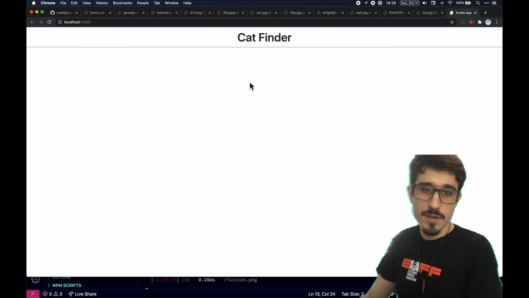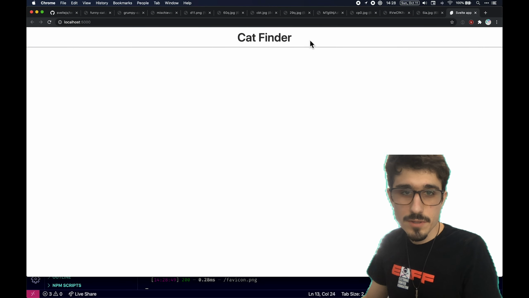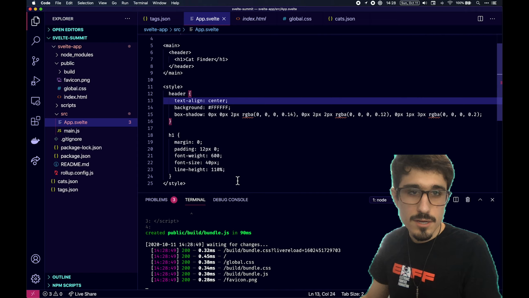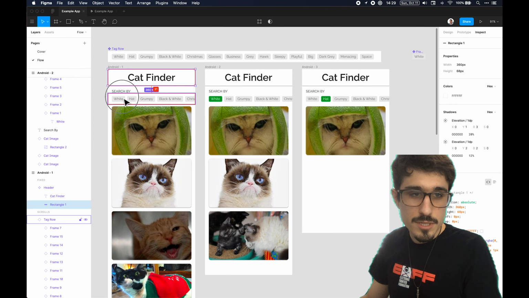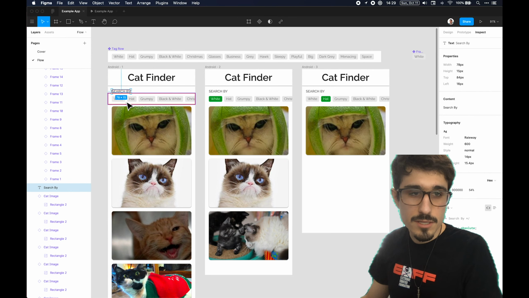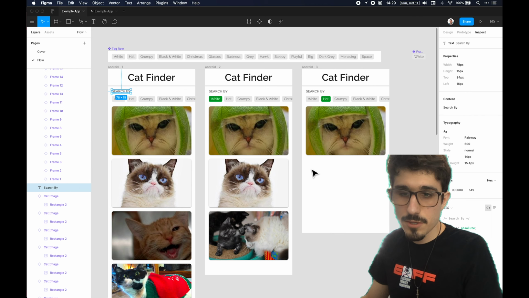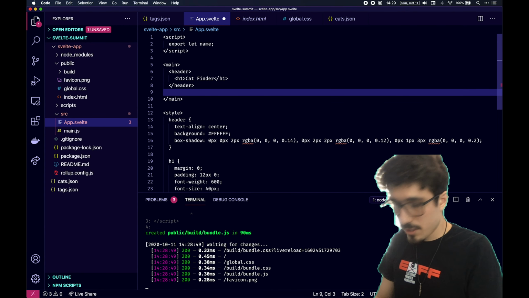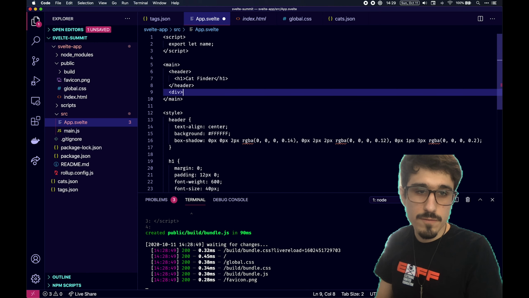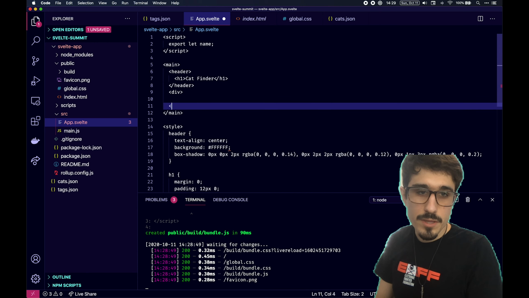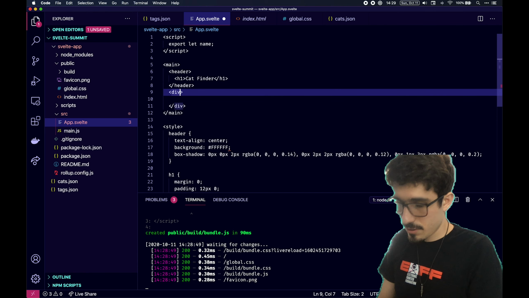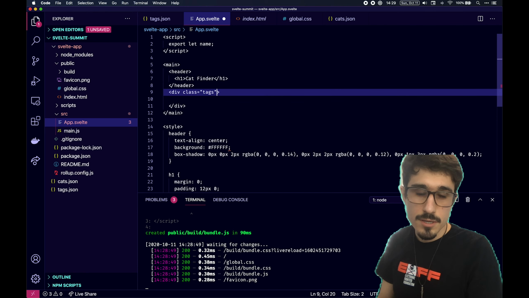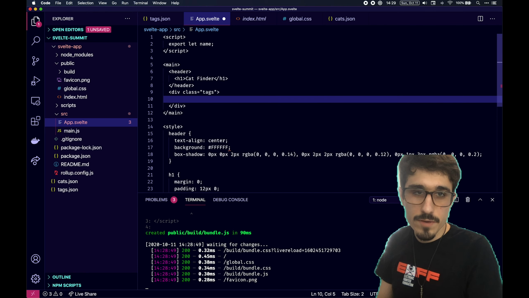Cool, so here we are at the Cat Finder homepage. We've got a header now that we can put our tags and our cats in. So at this point, we really just need to recreate these tags and this search by section. Similarly, we'll add in a next section here. We'll call it just a div. It'll be the tags section. So class equals tags. And in here, we're going to have a list of tags.